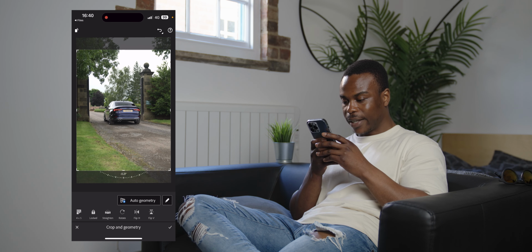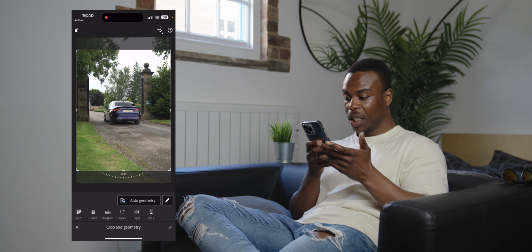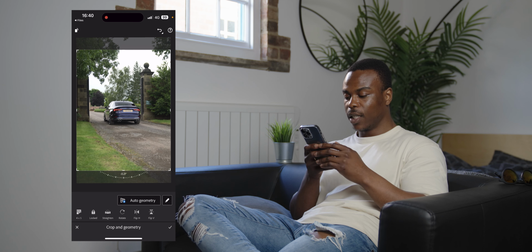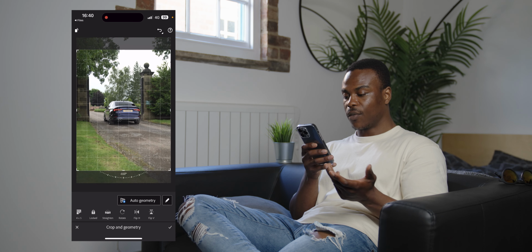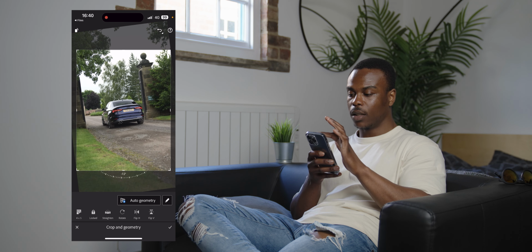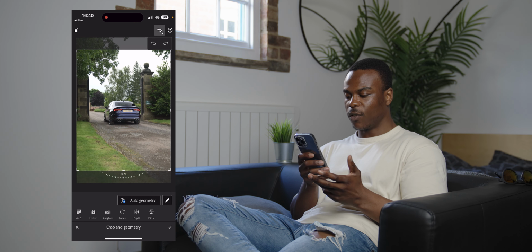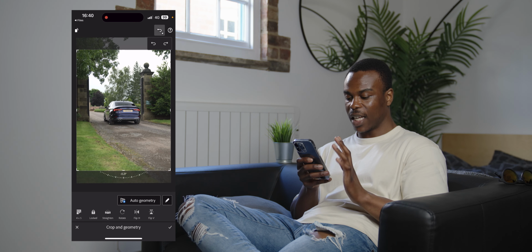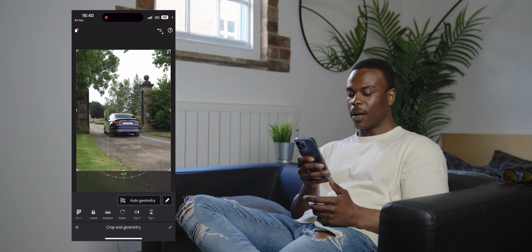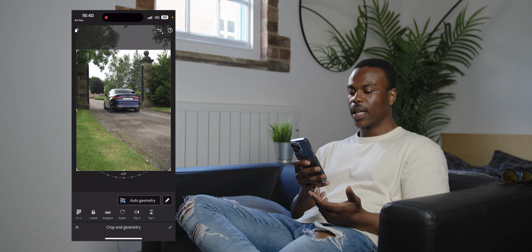So I have a look, and I think the phone's got it pretty much dead on. But if it's not, then I've got all free will to move it however I want. But yeah, the software on Lightroom mobile got it nicely, so I'm gonna leave it as it is. And then I like to move my picture wherever I want it.